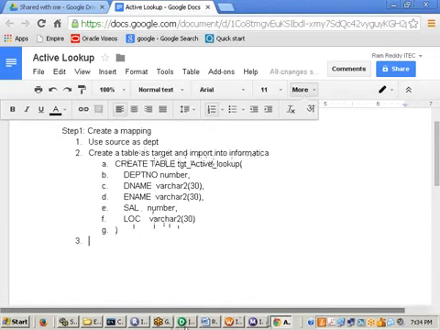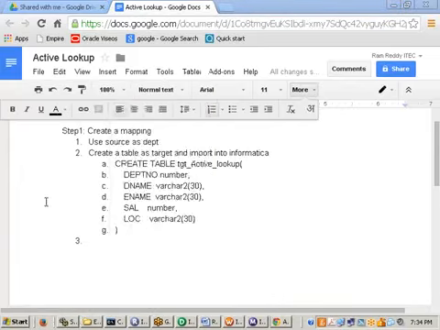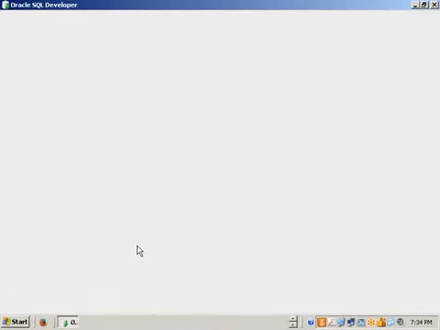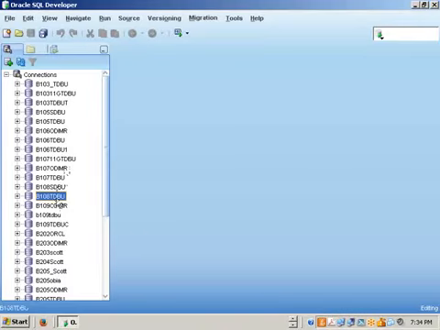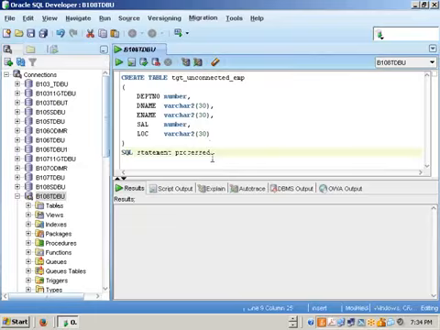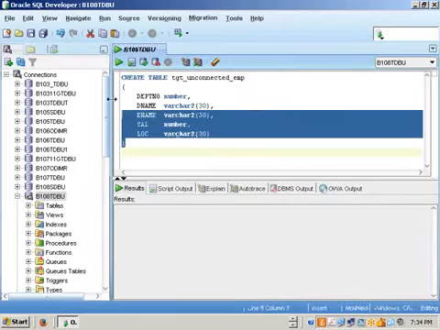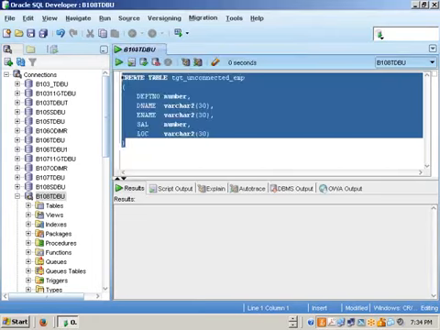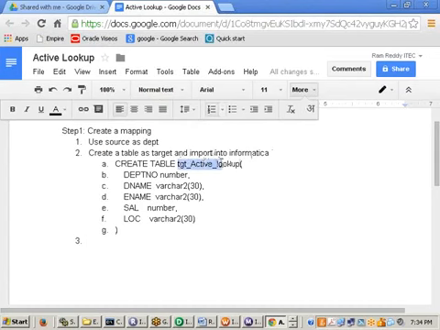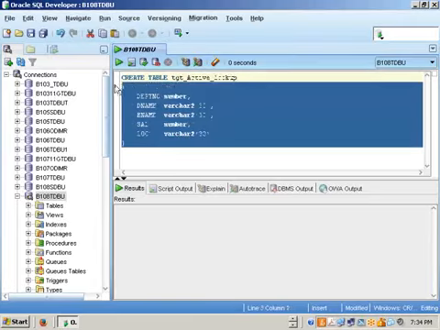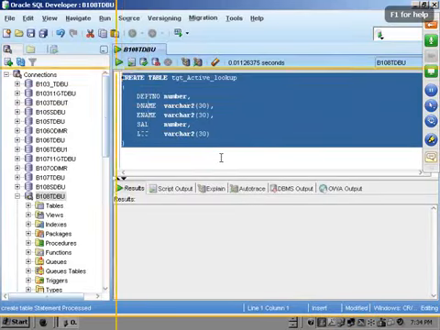Let us go and try to execute this one. I am trying to execute it in SQL Developer, into the TDBU. Then I execute the whole SQL statement. An error was encountered. I think I need to change the table name. I didn't change the table name, and a table with that name is already available. So I am changing it, then trying to execute it. So we executed it.